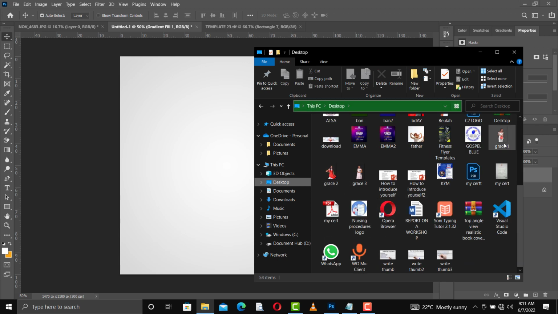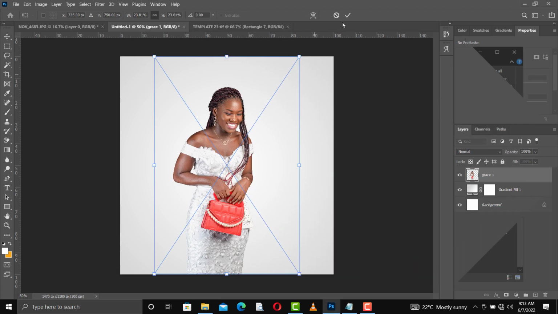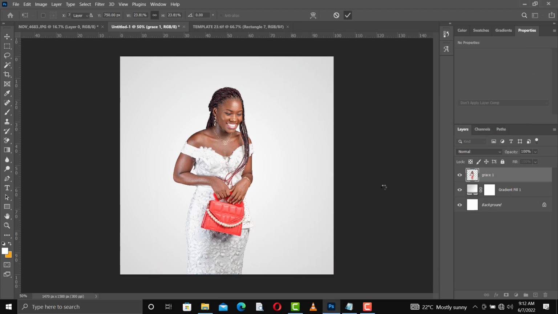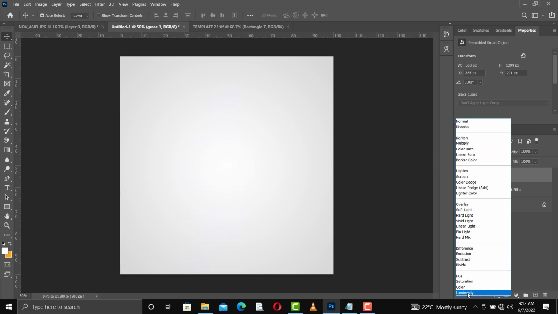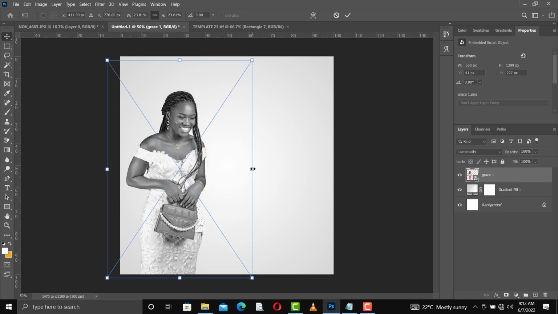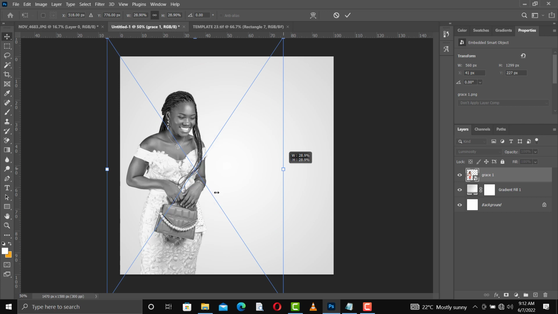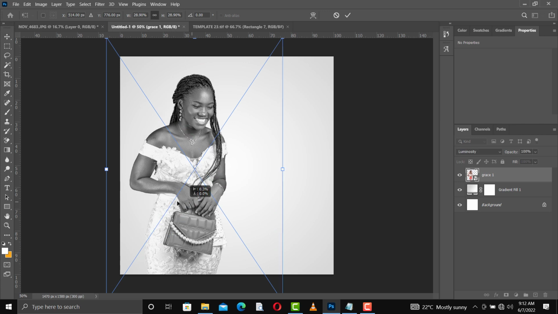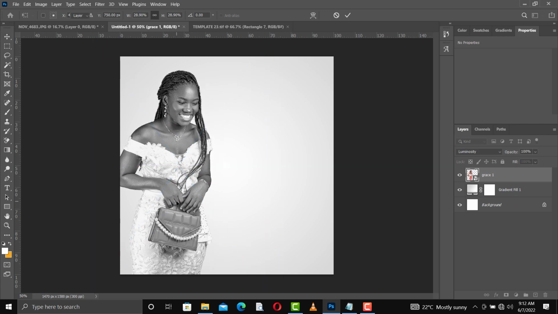So I'm going to place this first picture there. After placing my picture, what I'm going to do next is change the blending option from normal to luminosity, something like this. Then I'll stretch it up a little. Something like this is cool.